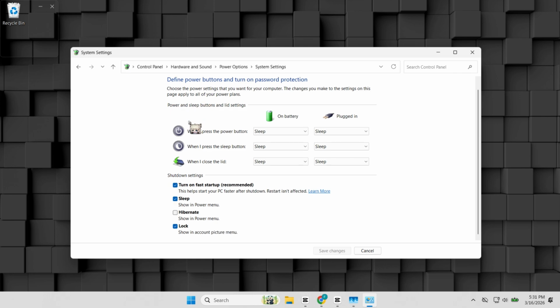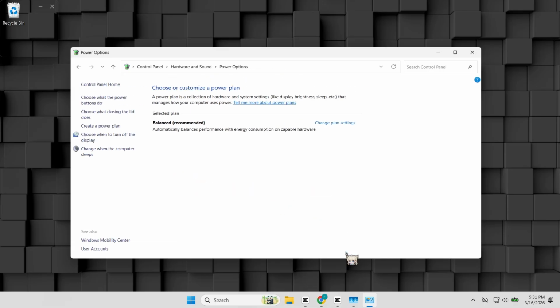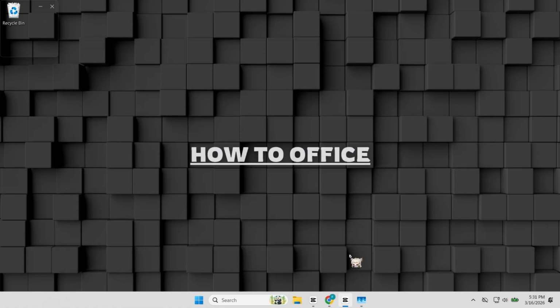This unlocks the settings below. Now scroll down and find the option Turn on Fast Startup. Uncheck this box and then click Save Changes. From now on, whenever you shut down your computer, Windows will perform a full shutdown instead of using Fast Startup. Keep in mind that your computer may take a few extra seconds to start, but you will always be starting with a completely fresh system.